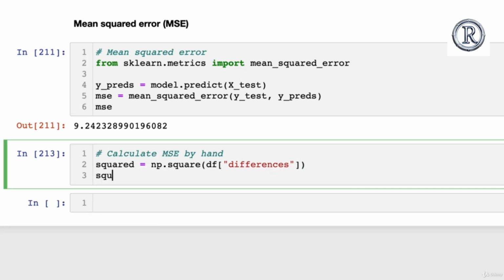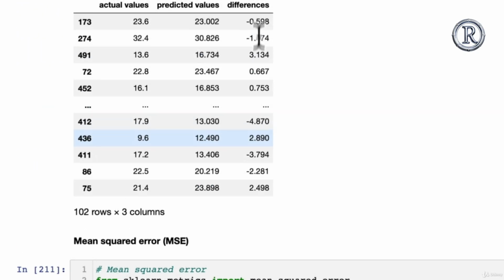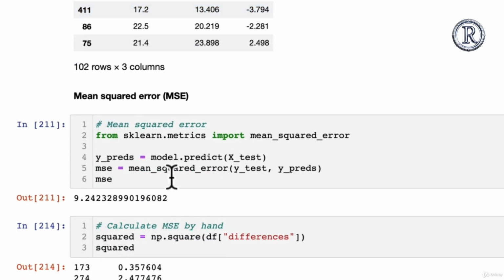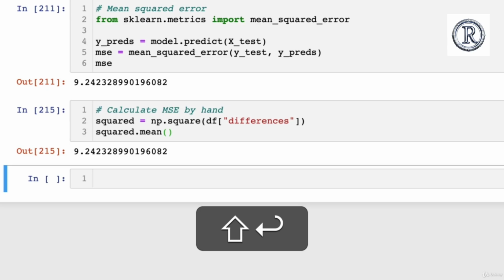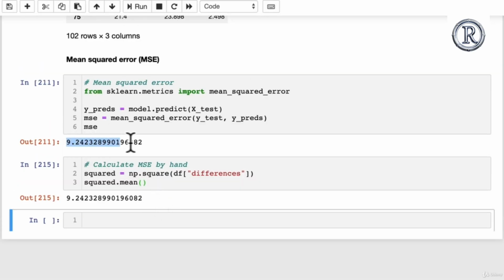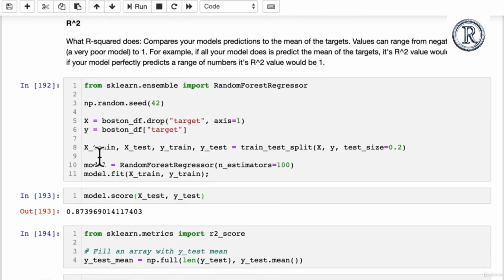What does squared look like? Okay, so this is going to take this column here as squared. Now, to calculate the MSE, we just need to take the mean of squared. Beautiful. There we go. See? That's how we calculate the mean squared error. That's it, right? We've covered mean squared error, we've covered mean absolute error, and we've covered R squared.